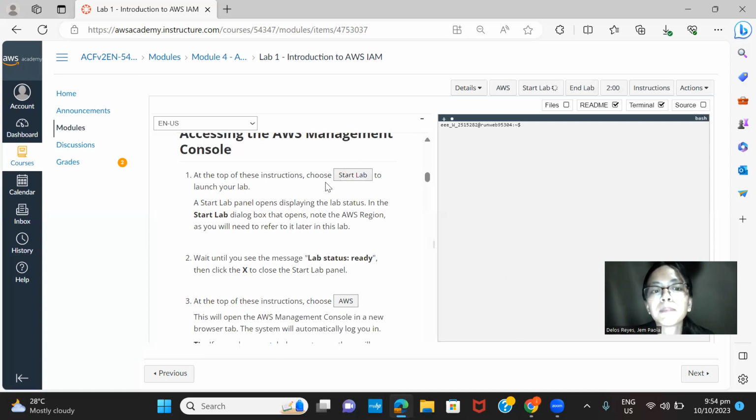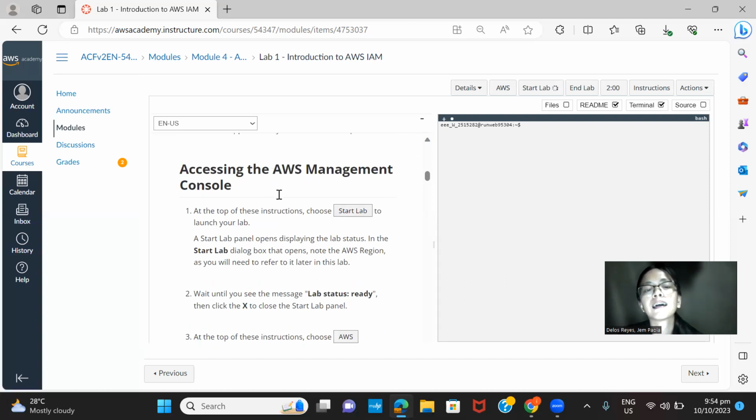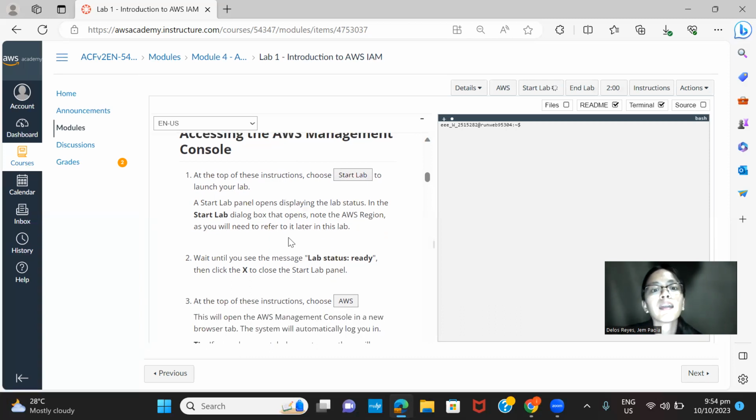As we wait to start the laboratory, we have here accessing the AWS Management Console, which we are doing right now. We start the laboratory to launch the lab. As we start the lab, a panel will open displaying the lab status, which you saw earlier. It says it's creating, and the dialog must be start lab to open, and we note the AWS region, as we will need to refer to it later in our laboratory.